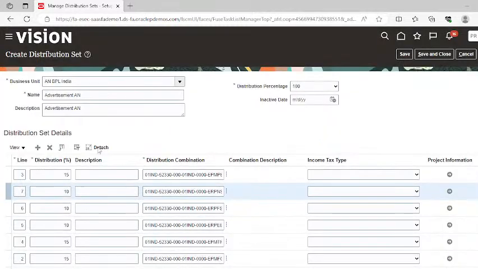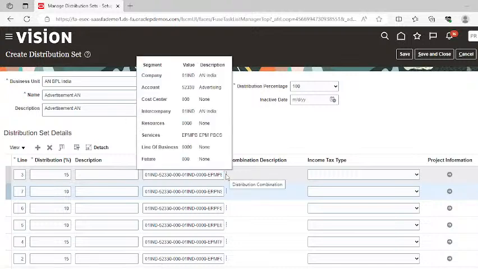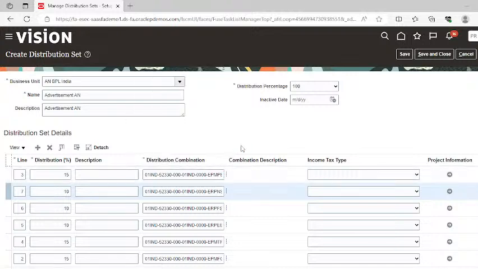In this way you can create the distribution set if you are creating an invoice with a single line and you want that expense to be distributed on the basis of different segment values. In our case, our client requires that whenever he is creating the advertisement expenses, it should be bifurcated as per the specific percentage into the services that our client is providing to the customers.